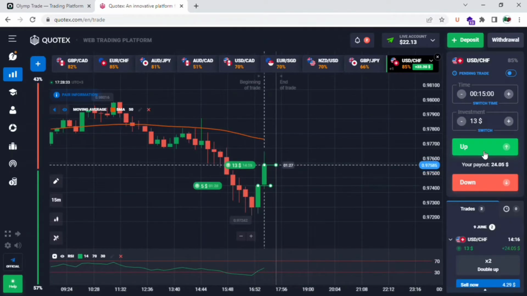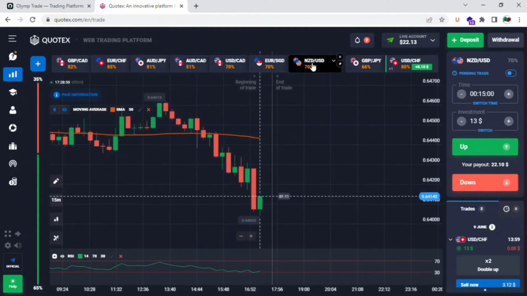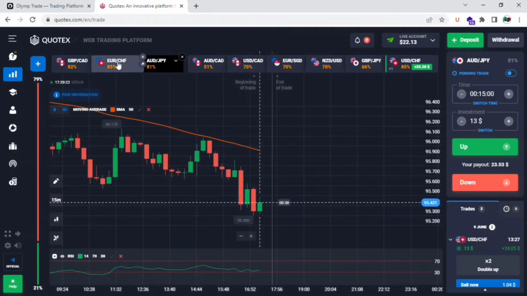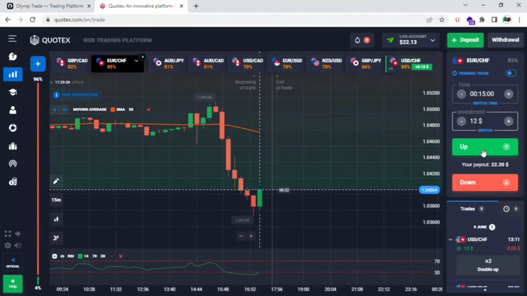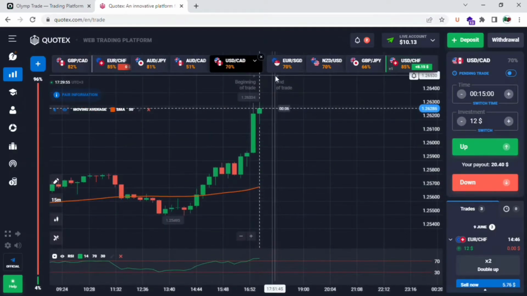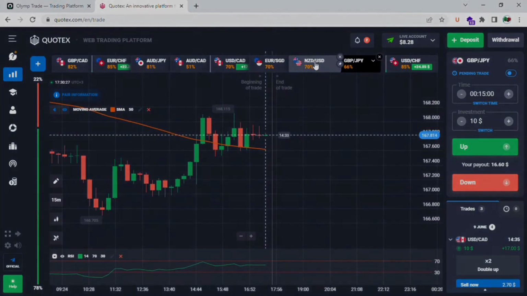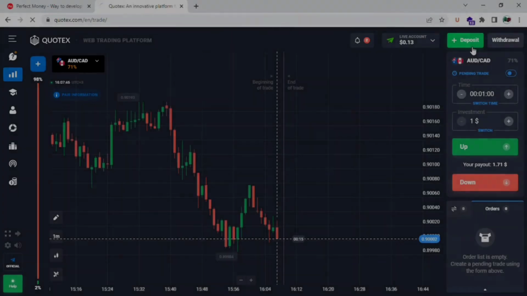In case you don't have an account in Quotex, go ahead and click the link in the description of this video and register. The registration process takes less than 30 seconds and you will have an account in Quotex. Once you've registered, log into your Quotex account and click on the deposit button to make your deposit.